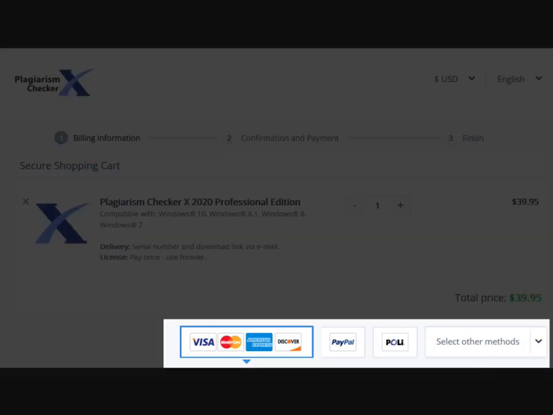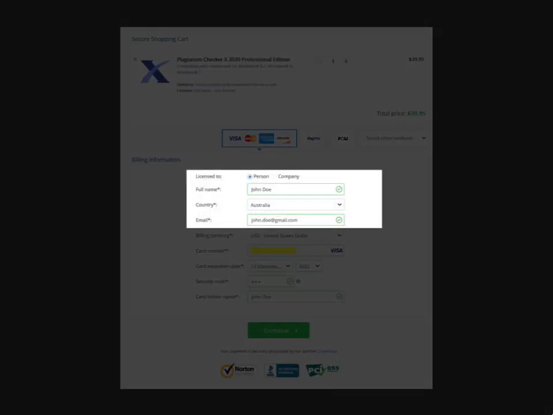Here are some of the available payment methods. Please select one. To see all available payment methods, please select your country in the billing section. In the billing section, you are required to complete the necessary information like your full name, country, and email.